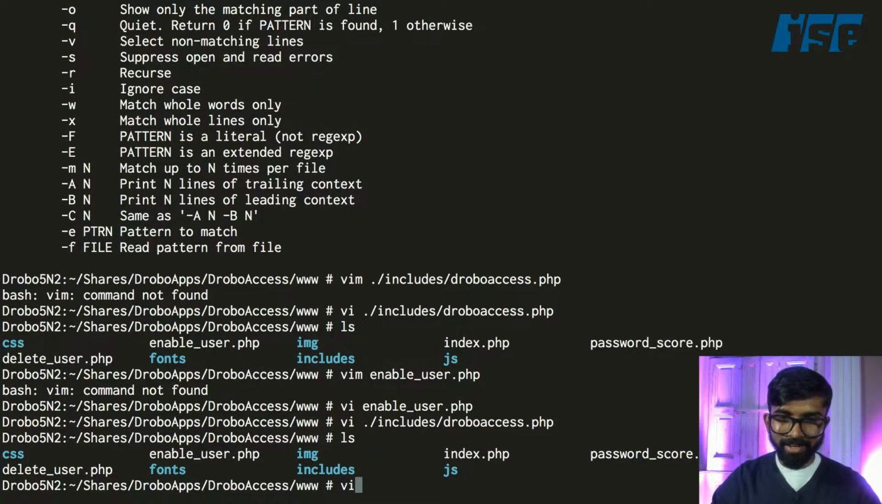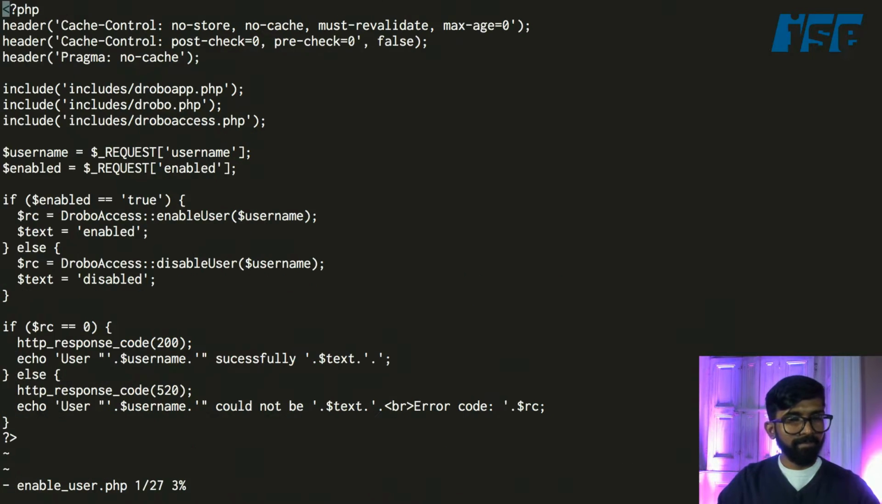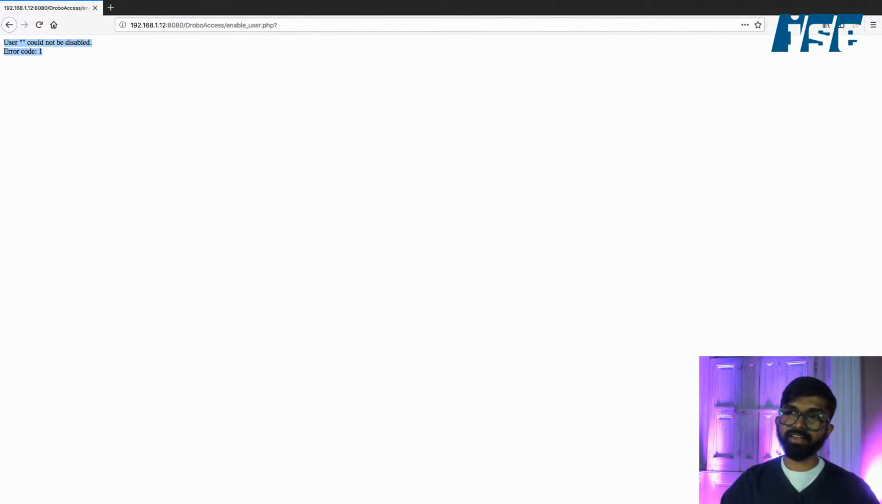So if we look at enable user again, we'll see the error message: user could not be blank, with an error code. For those of you at home thinking XSS, this also works for XSS, but if I really had to weigh it out, XSS or command injection, I'm going to go with command injection. So let's go ahead and try that out now.